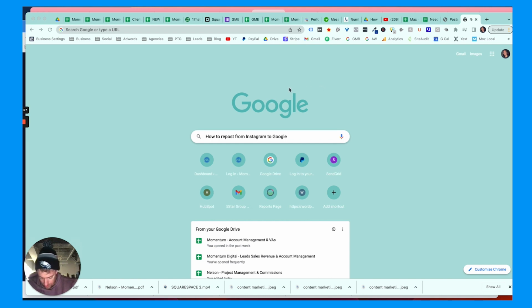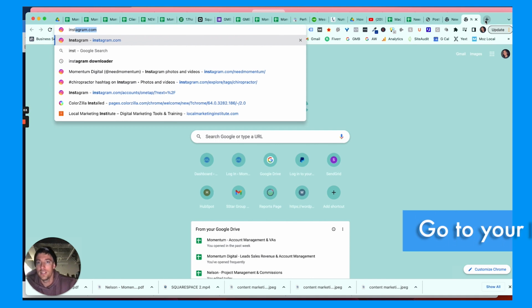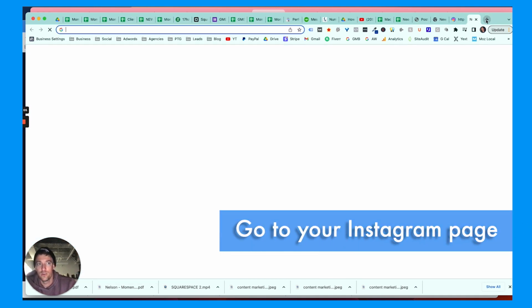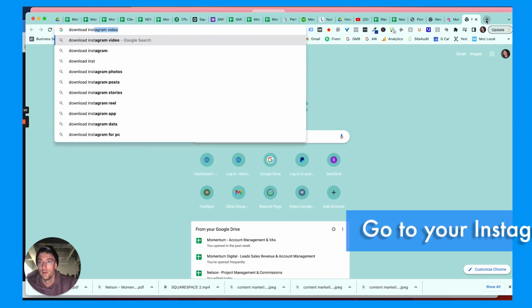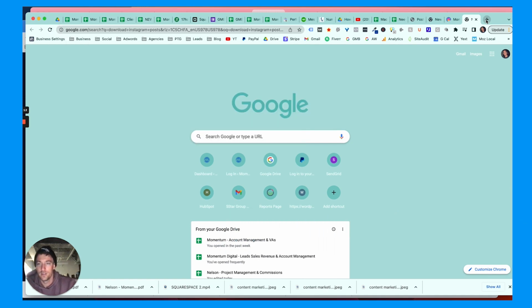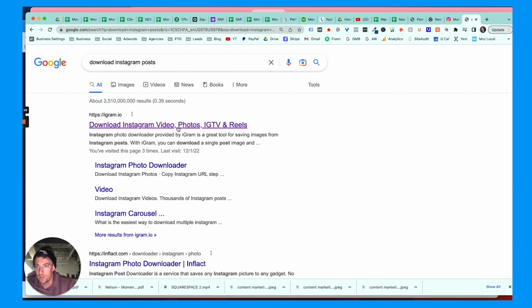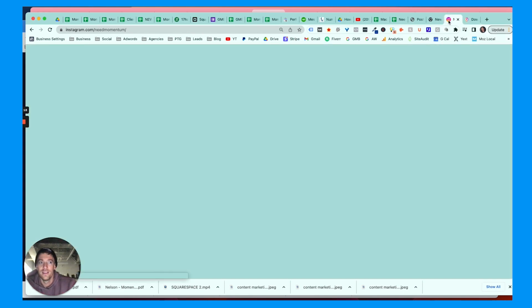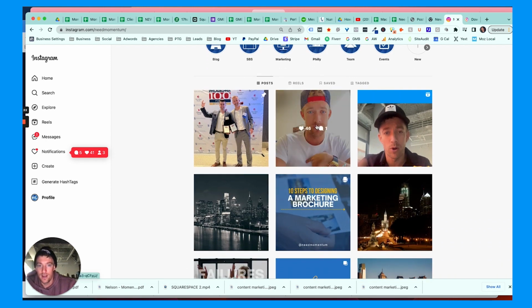So here we go. First thing you're gonna wanna do is, how do we download these Instagram posts? So let's go to the Instagram for Momentum Digital, and we're also gonna go to Google and search download Instagram posts. There are free downloader tools that you can use. What's this one? iGram.io. They just make their money off paid advertising because it's actually free to do so.